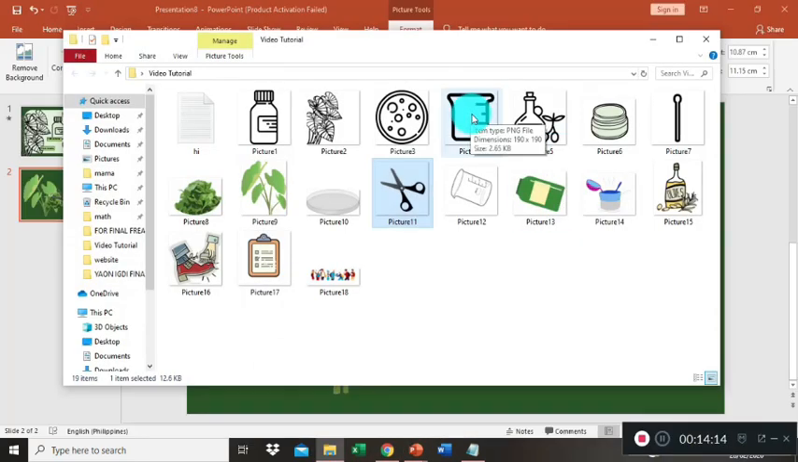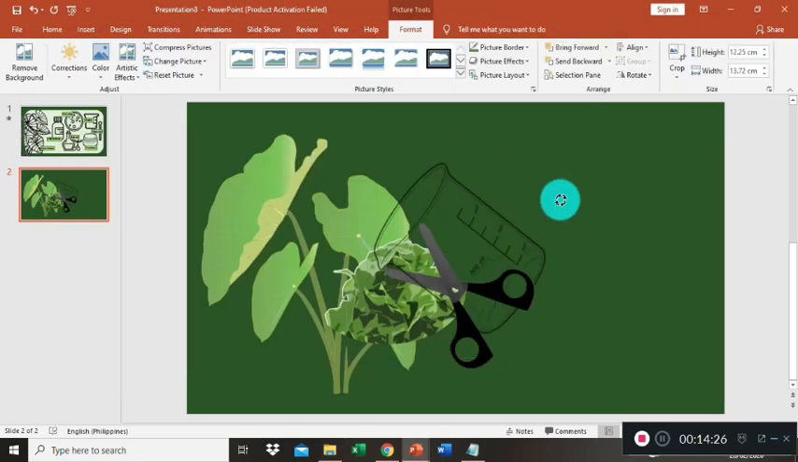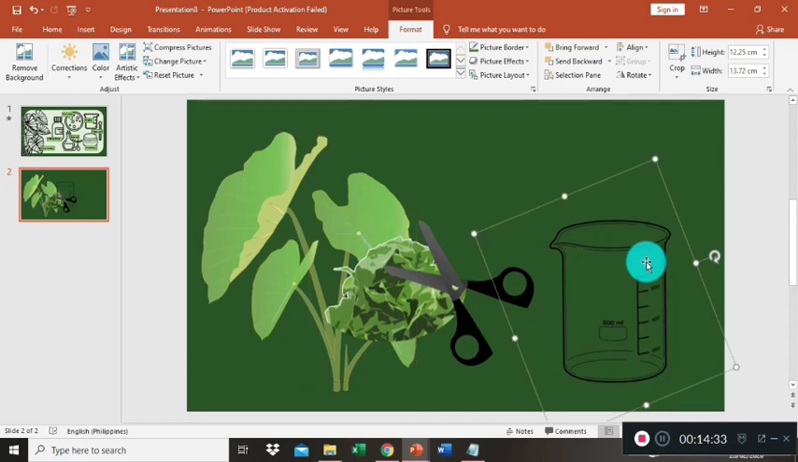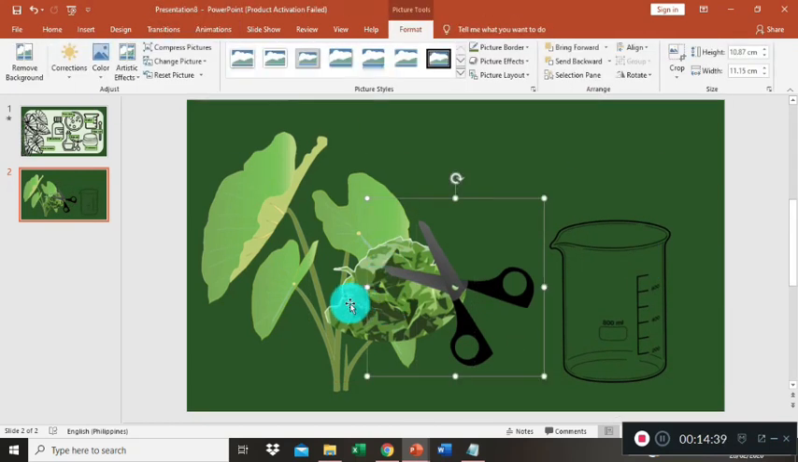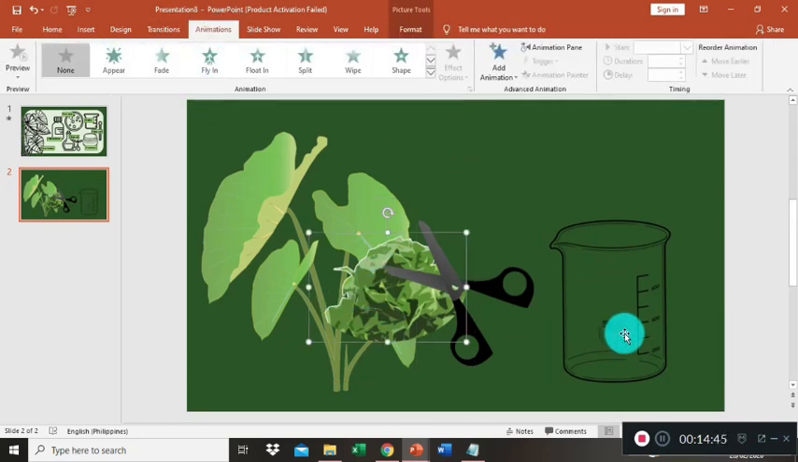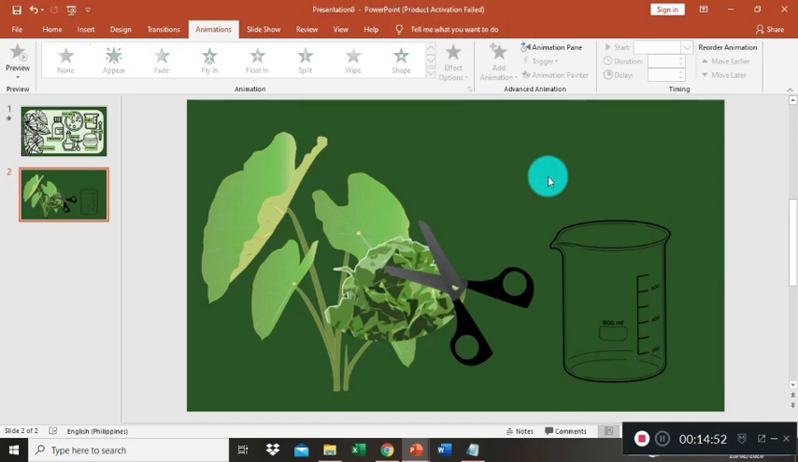After cutting it, we will transfer it into a small beaker, so we need a picture of a beaker. And then we will add animation to it. So guys, the rest of the procedure will take time, so I'll just do the rest of the video by myself, and I'll come back to you when it's done.